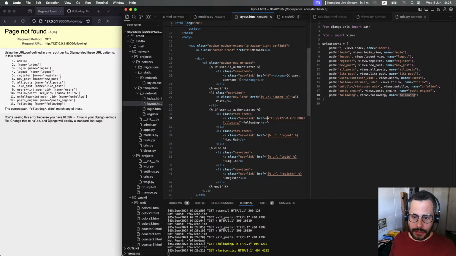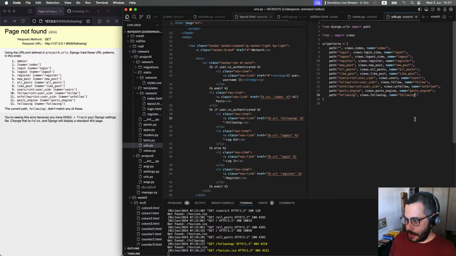So here, instead of referring to it by address, we want to refer to it by name. The way to do that is just to type in this flag here, this Django function or flag. Basically, you're telling it that you want to find the URL which is called follow, and then you call it by name. So this URL is called following, and we could name this whatever we want.